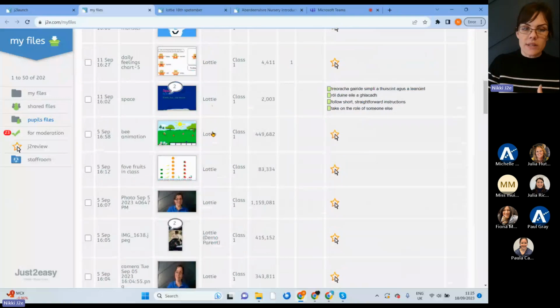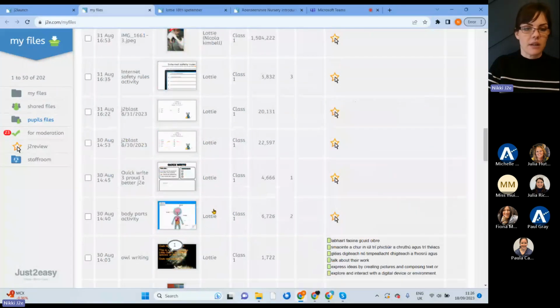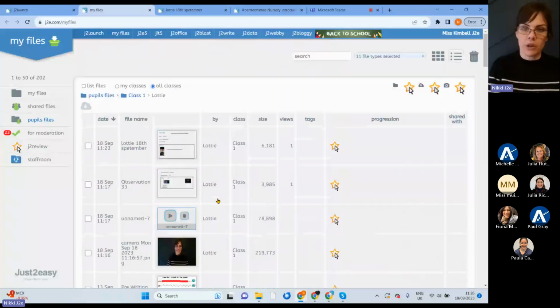You can see as we scroll down, it saves all of her work. So she's got a write document, a pictogram, you can add photos directly into it. You can also record sounds directly into it. So it is quite a robust digital portfolio for you and your students.